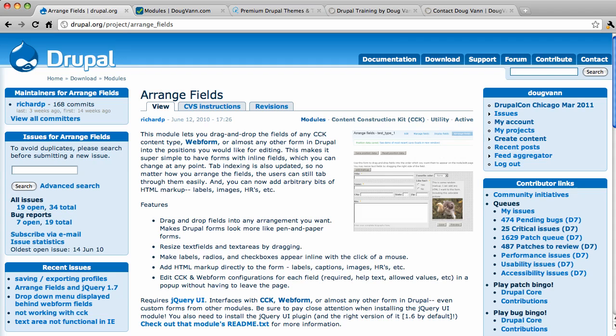Today we are talking about the Arrange Fields module. It's been around for a little over 3 months and I gotta tell you, this thing is amazing.